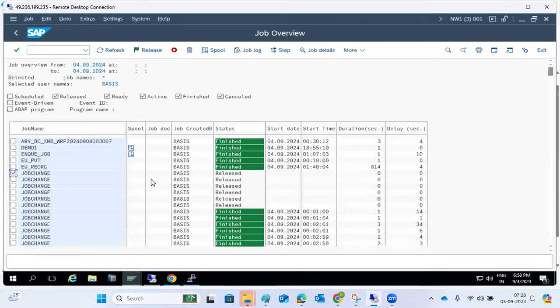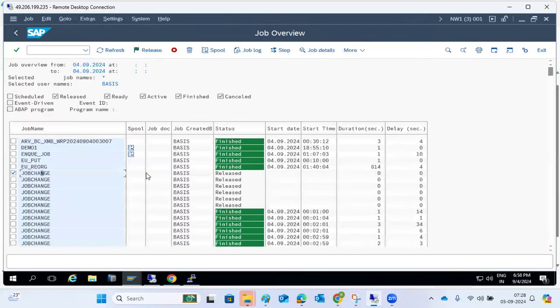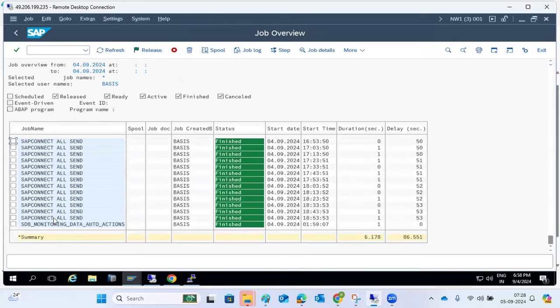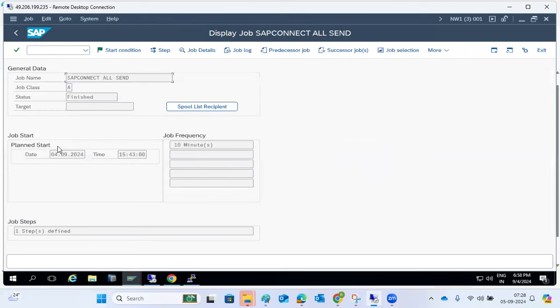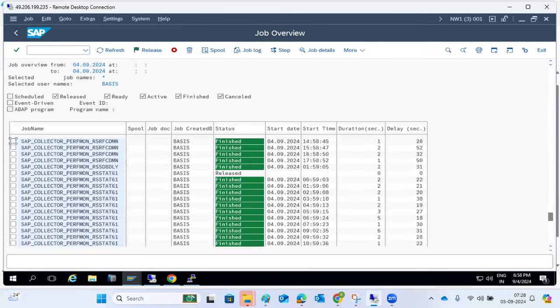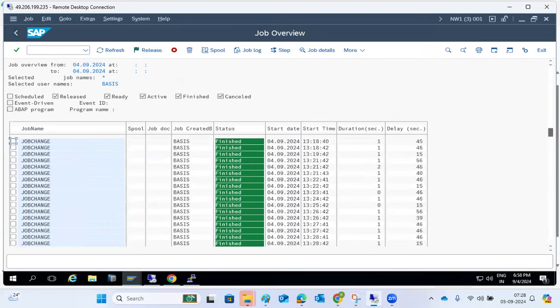So there is a job. See, every 3 minutes this job is running. All the jobs are finished status only. There are tons of jobs in SAP systems. These jobs are running in the system. See, a lot of jobs are there in the system.